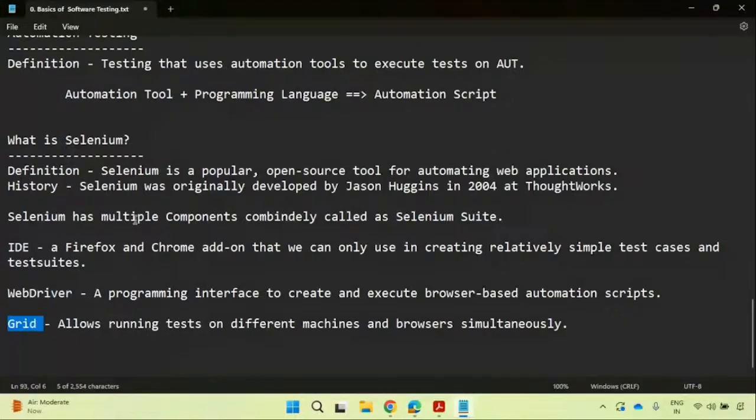When Selenium came into the market, it first came as a Firefox and Chrome extension. With the help of this, we can create relatively simple test cases. Some actions on the AUT are recorded in the background, and that will be given as a test case. You can create relatively simple test cases with the help of this Selenium IDE, integrated development environment. At the very beginning, this is how Selenium came.